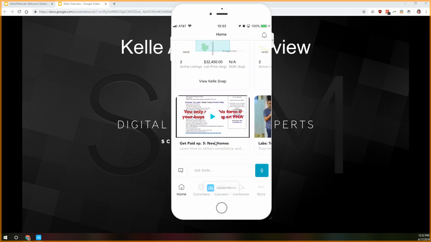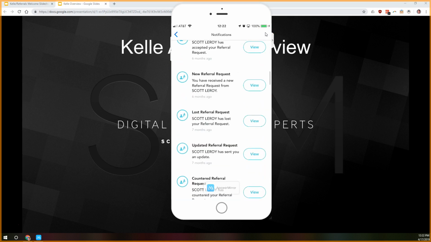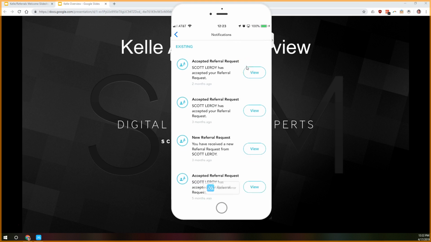Before we get too much further with that, let's go back up to the very top here in the top right. This little bell icon, if you have new notifications either from your contacts or from your referrals or from content in KW Connect, you'll see those right here. There'll be a red dot on this bell, and if you open that up, you'll be able to see what the notifications are about. You can tap on view to see more information about a particular notification.